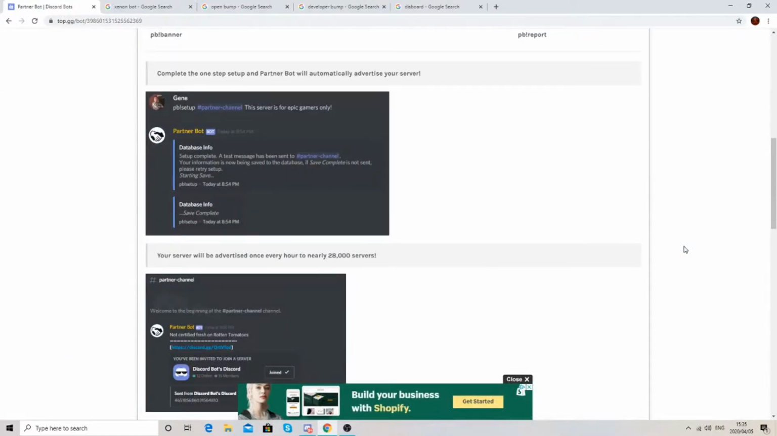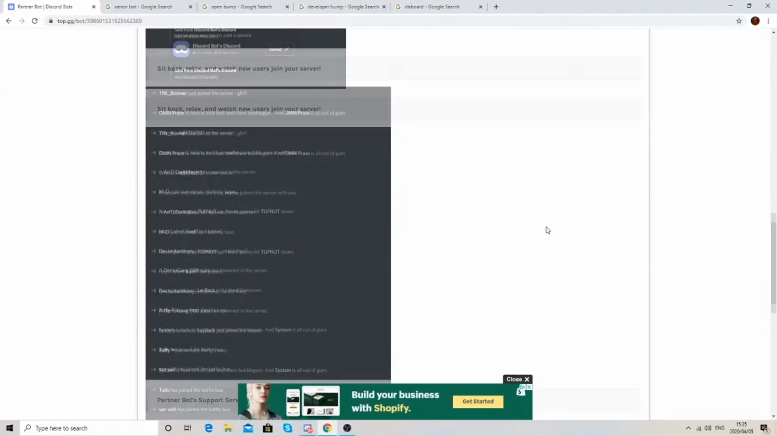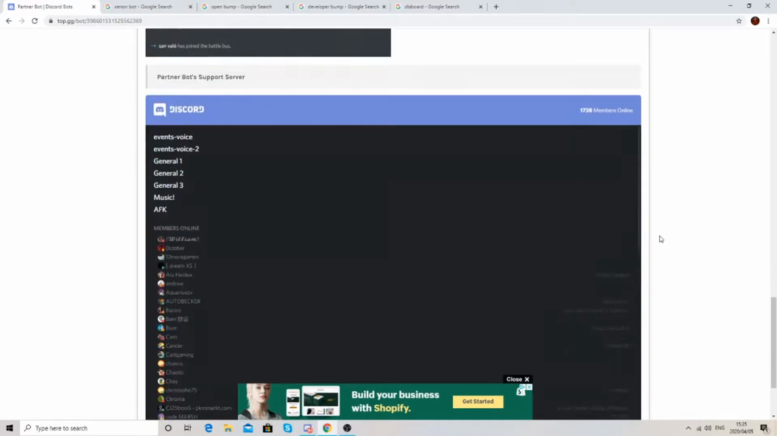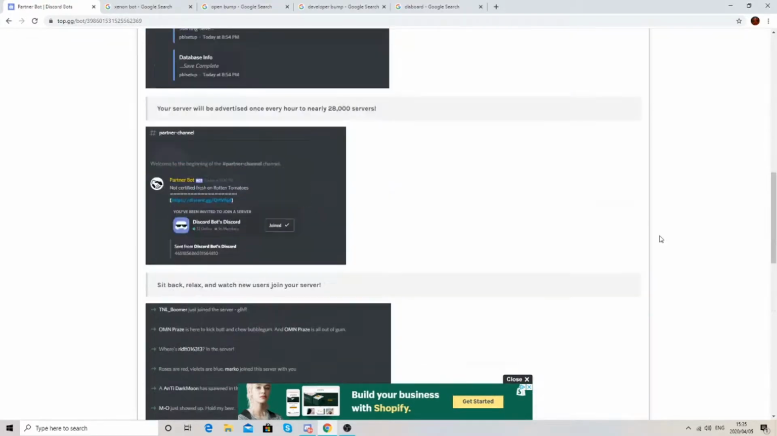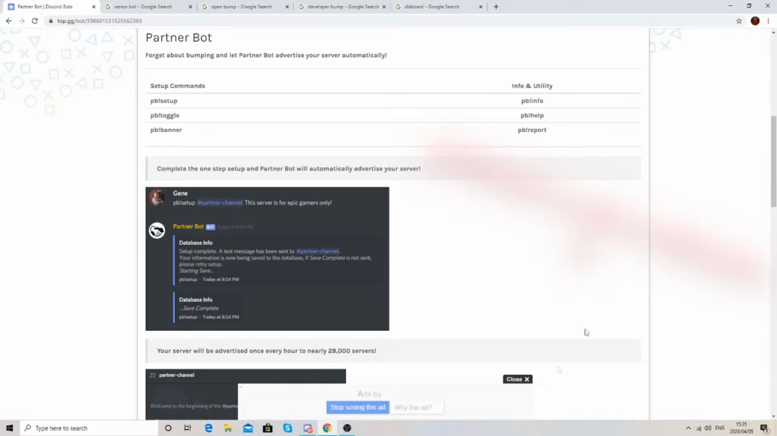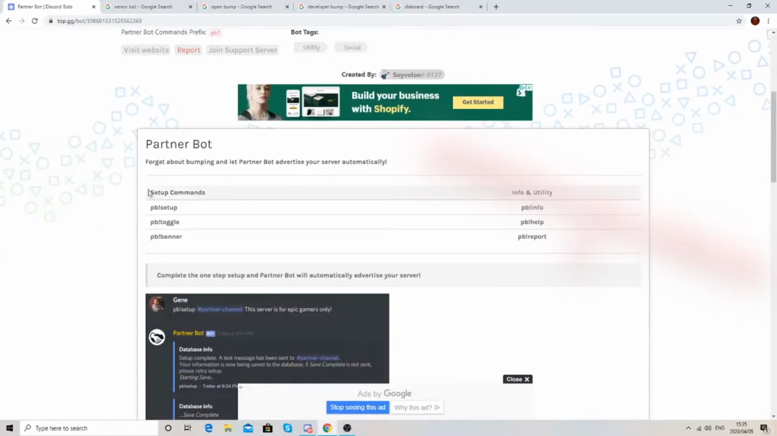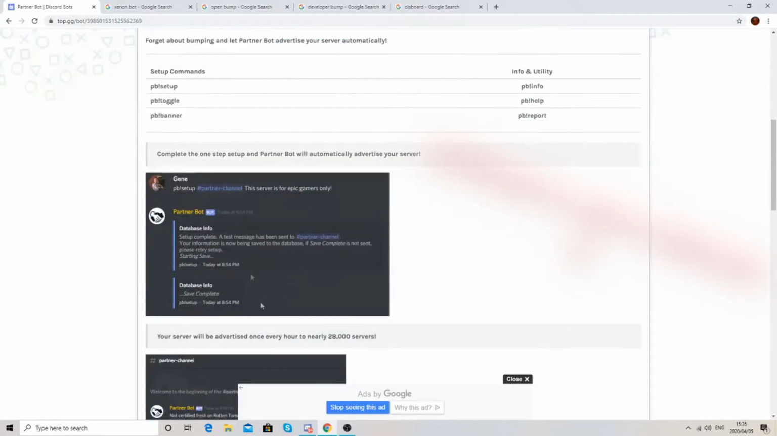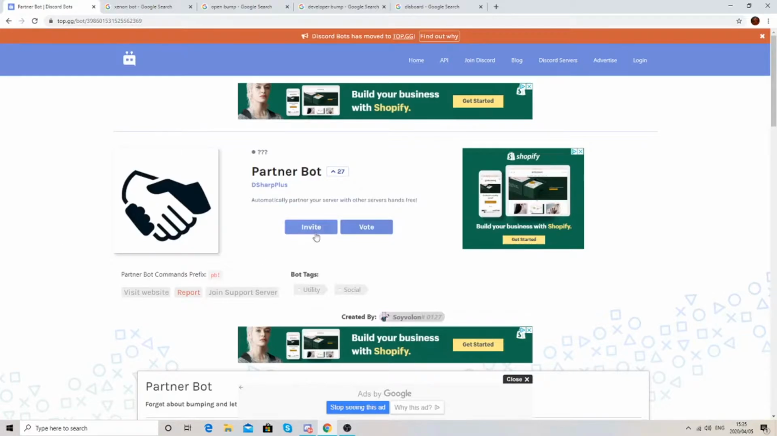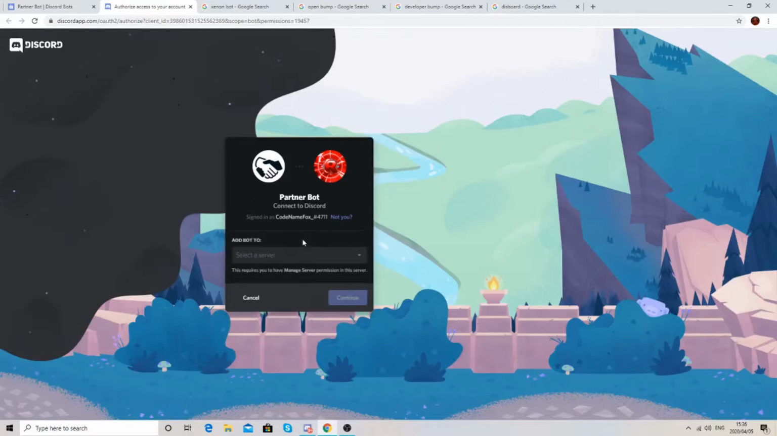You want to have a quick read of this. It'll show you how to set everything up. It even has proof of people joining. It's a pretty good bot. And once you've done a bit of research and you've read about all this, what you want to do is simply click on invite, and wait for it to load. There you go. Once it's loaded, you want to click on here, and all the servers will come up.